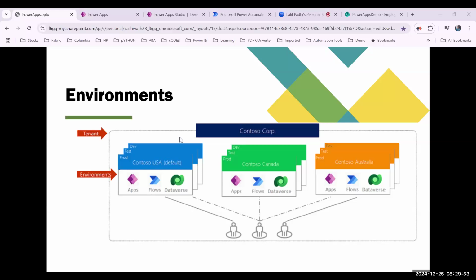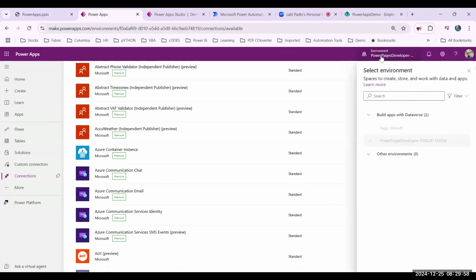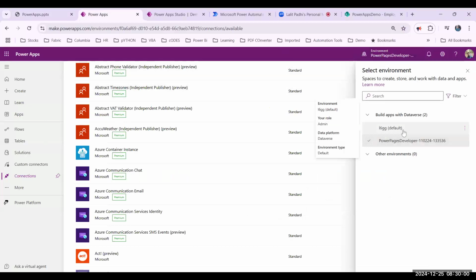Okay, so let me show you the environment. Currently I have two environments. One is the default environment, and another one I have created for my Power Pages development. Likewise, you could create dev, UAT, and prod environments, and you could grant access to the users so that they can only see the data or apps in that particular environment.